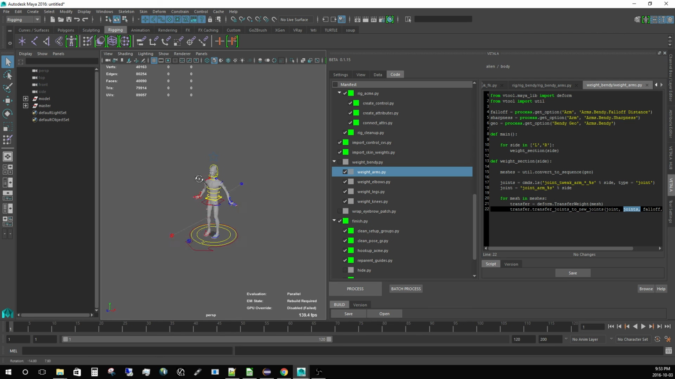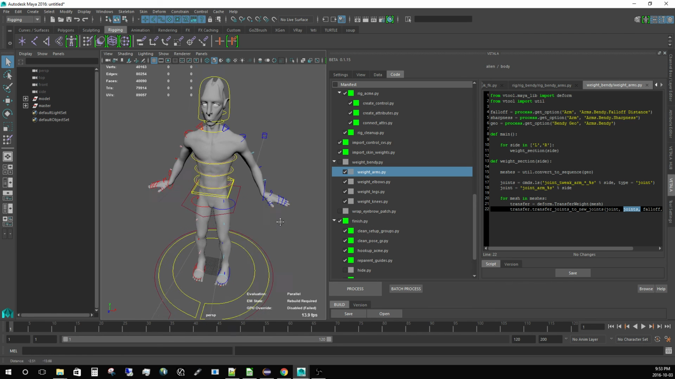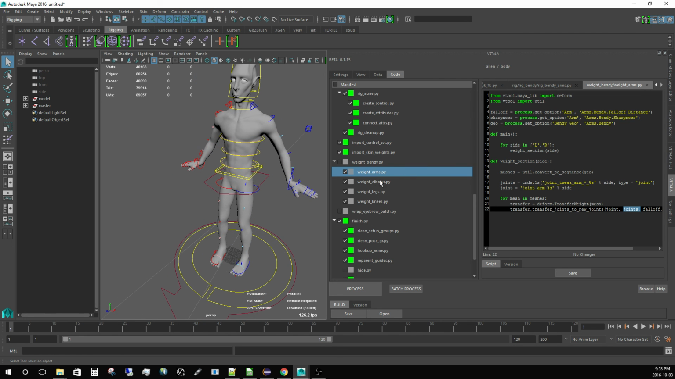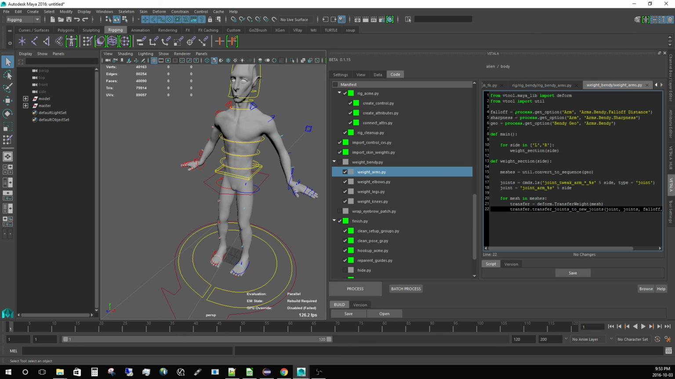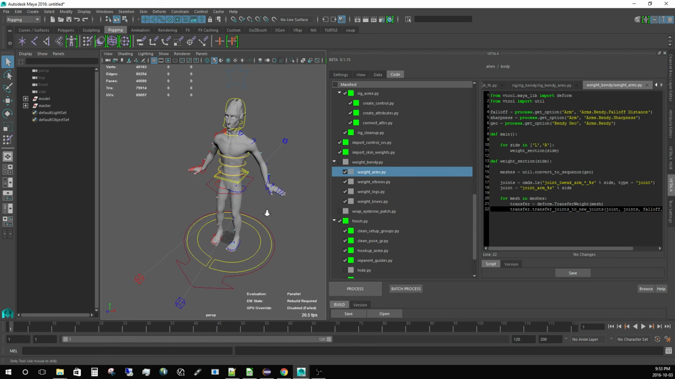I won't get that in depth for this video, but all of the stuff you need to do this setup is in the script. So just by renaming these attributes and stuff, you could apply it to a different character or a different setup.